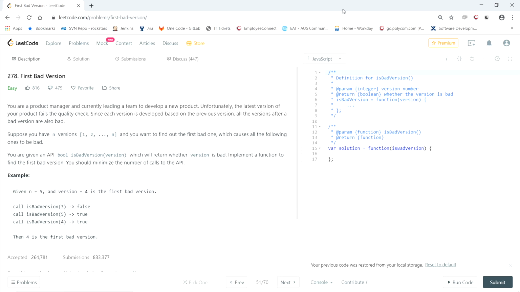Alright, so this LeetCode question is called First Bad Version. It says you are a product manager and currently leading a team to develop a new product. Unfortunately, the latest version of your product fails the quality check. Since each version is developed based on the previous version, all the versions after a bad version are also bad.